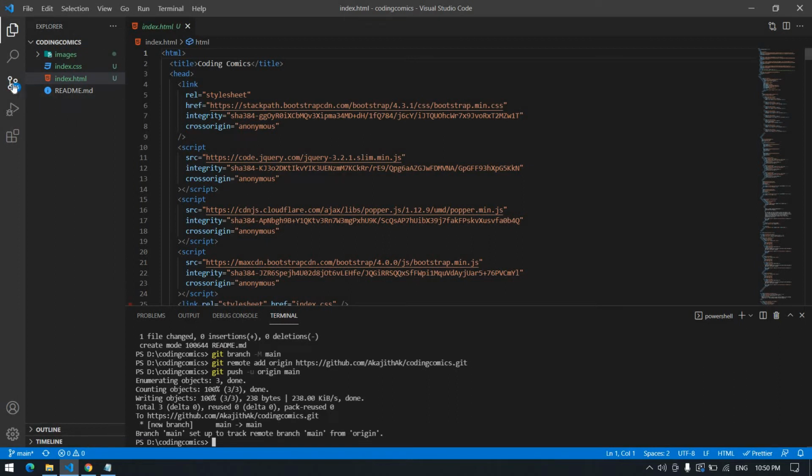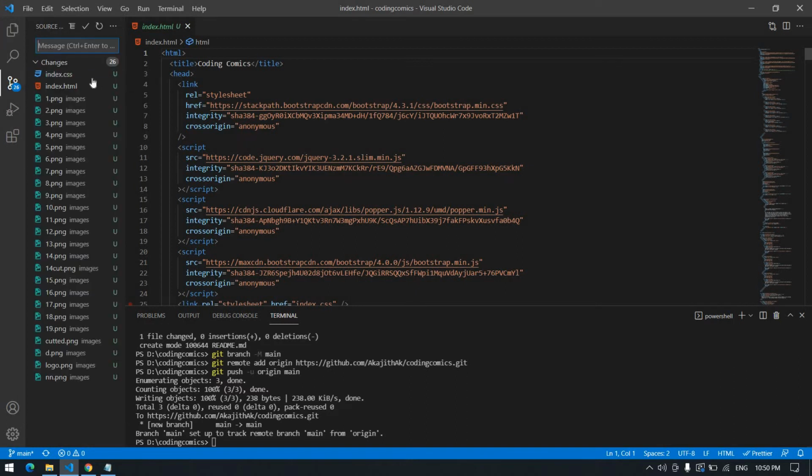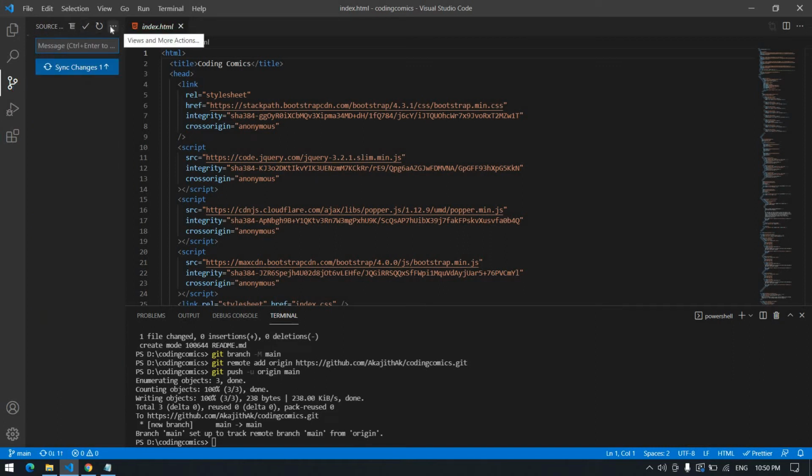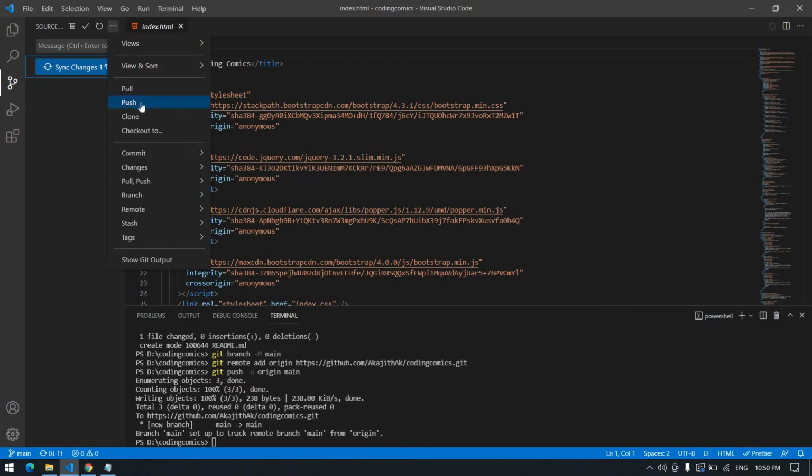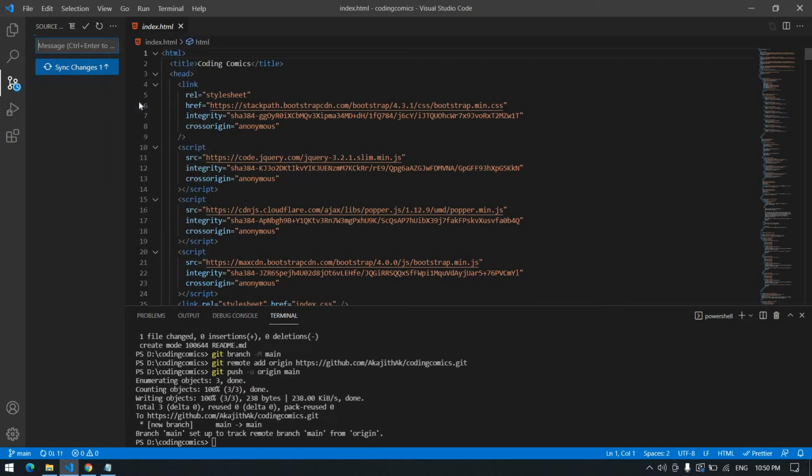That's why it shows 26 changes. I'm going to push all of this into my repository. First you need to give a commit message. You can give any message here. Then click this check icon. After that click this three dots icon and then click push.